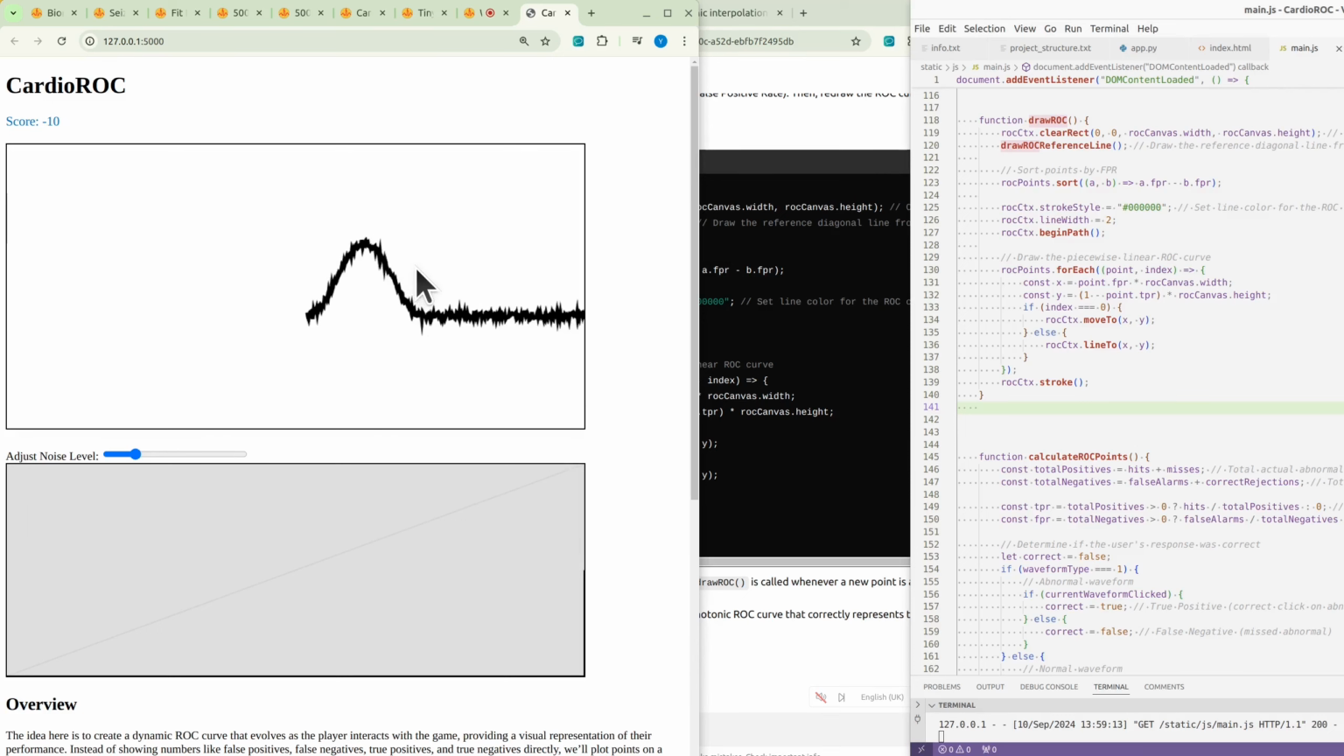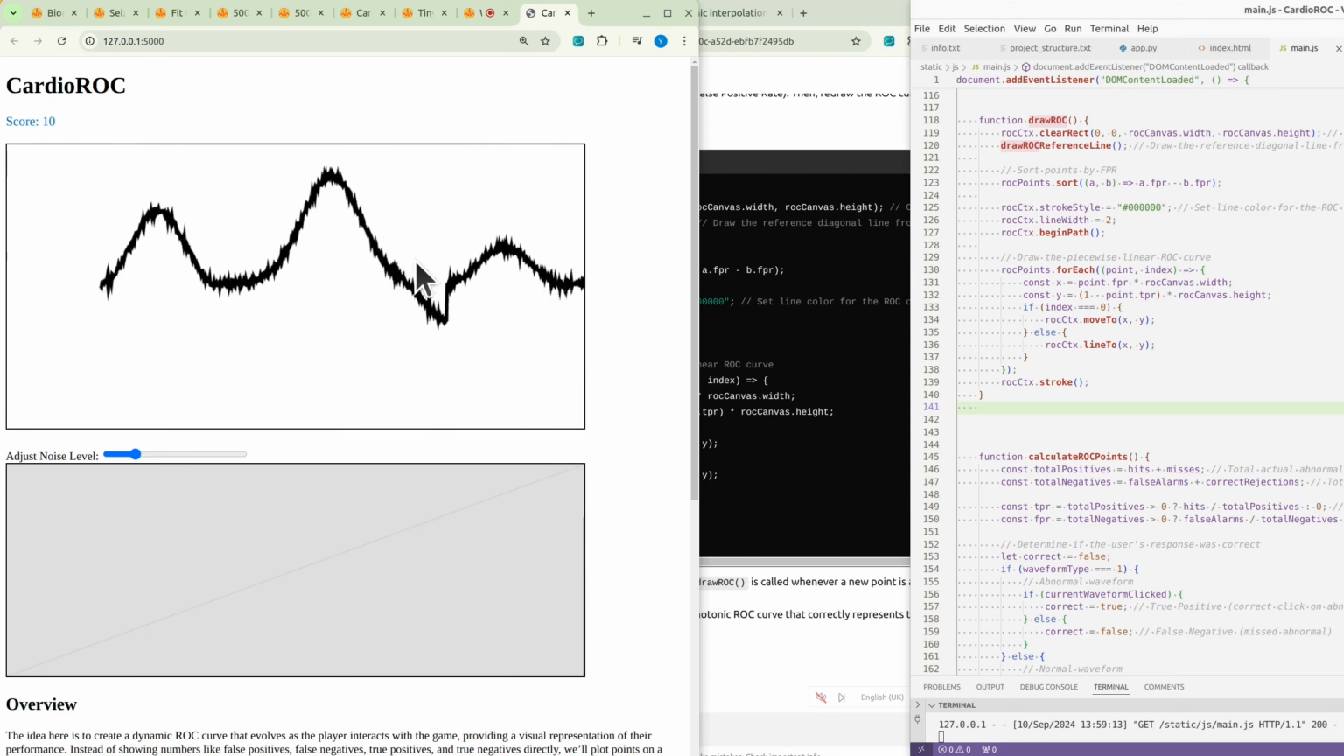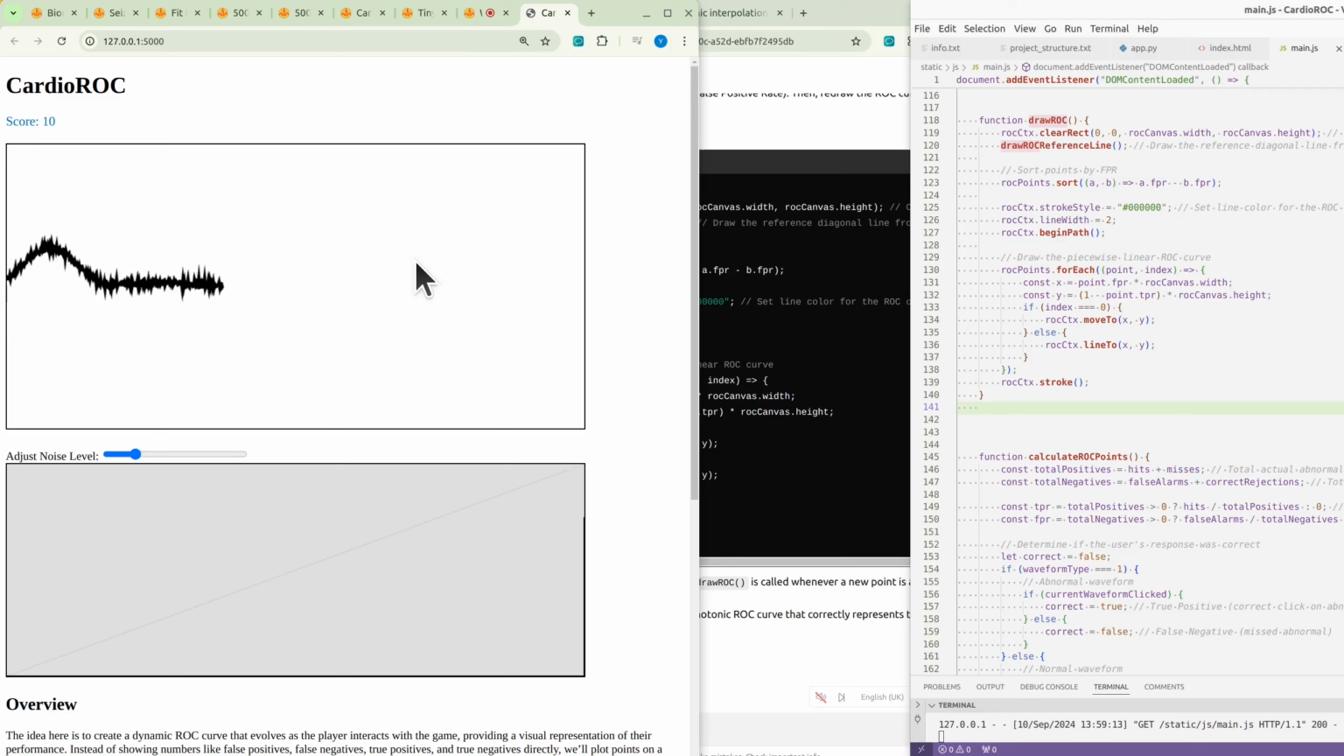3. Update after each point. Ensure drawROC is called whenever a new point is added. This approach will create a smooth monotonic ROC curve that correctly represents the data.